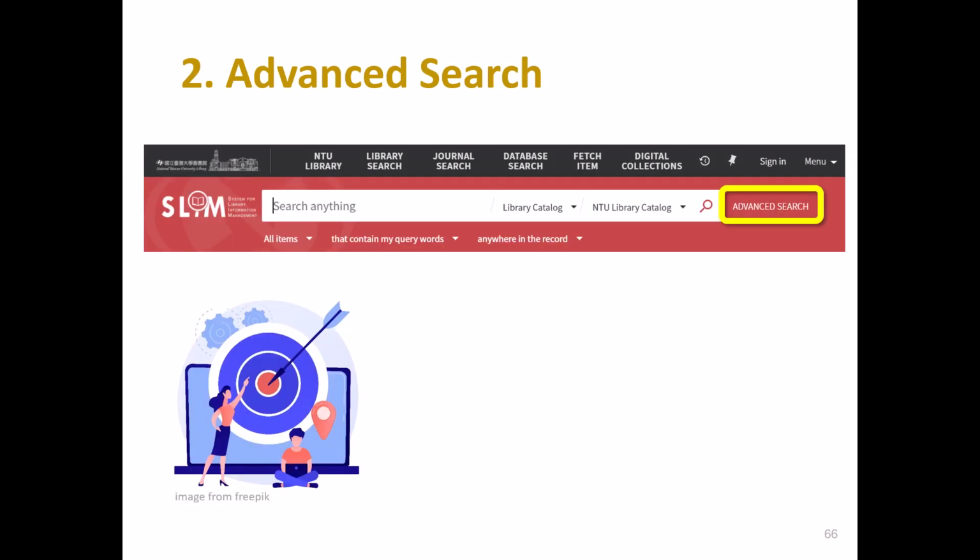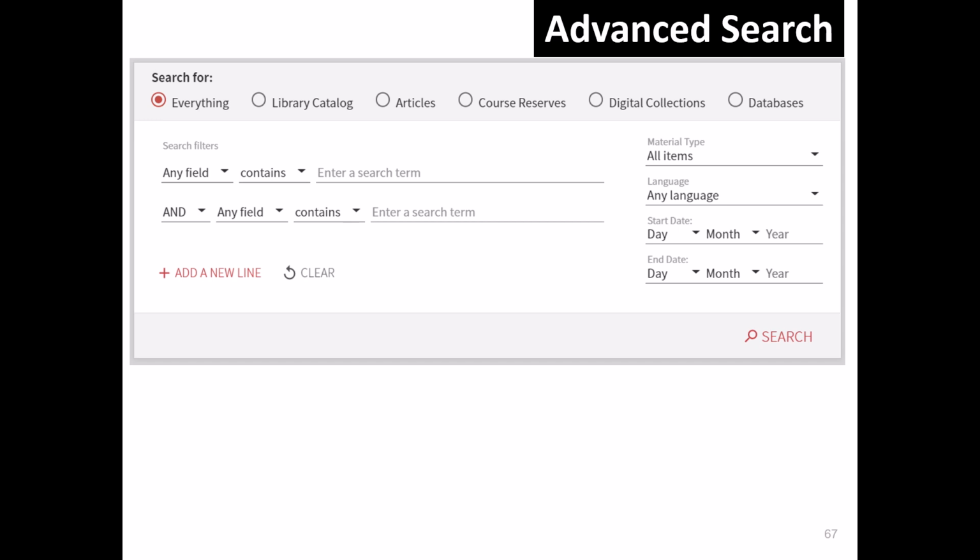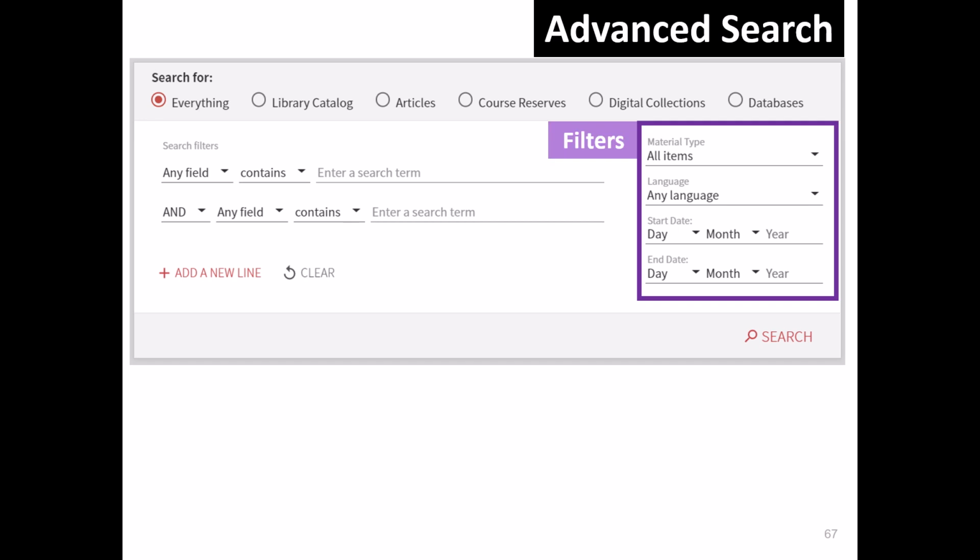Let's move on to advanced search. It is another way to optimize your search results, so that you can narrow down your search to locate more specific information. Compared to the refine option, in advanced search you can set up some filters before you enter a keyword. To begin an advanced search, click the button on the right-hand side of the search bar. Here you are offered several options. Advanced search allows you to quickly narrow by resource type, language, or date.